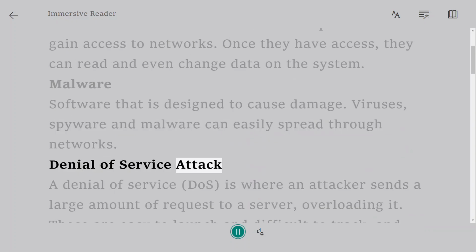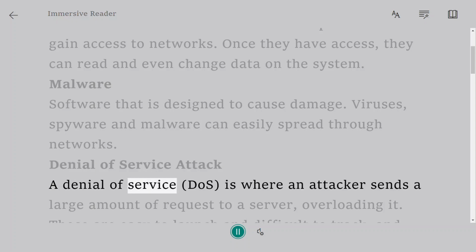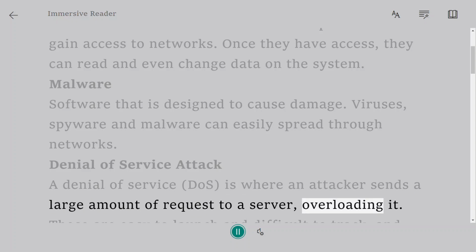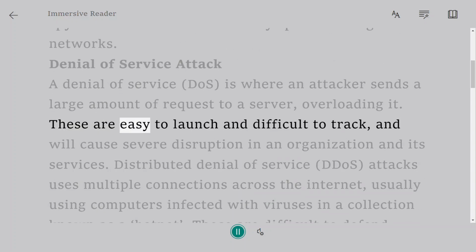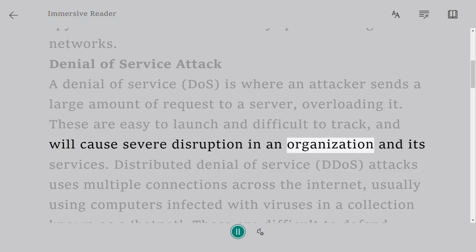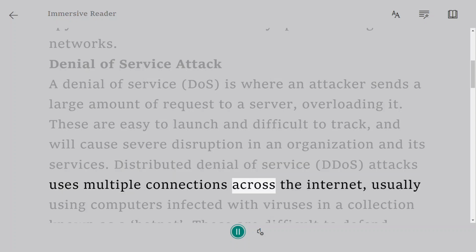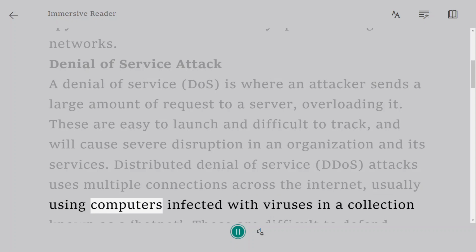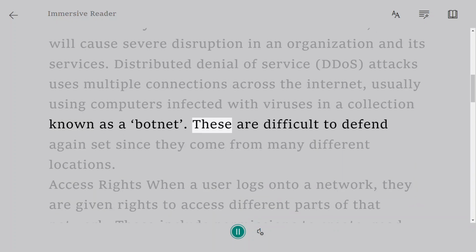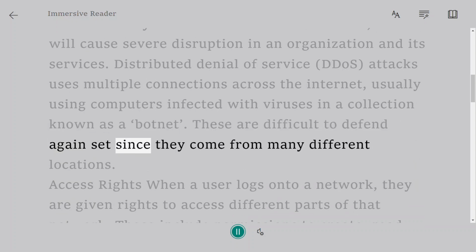Denial of service attack. A denial of service (DoS) attack is where an attacker sends a large amount of requests to a server, overloading it. These are easy to launch and difficult to track, and will cause severe disruption in an organization and its services. Distributed denial of service (DDoS) attacks use multiple connections across the internet, usually using computers infected with viruses in a collection known as a botnet. These are difficult to defend against since they come from many different locations.